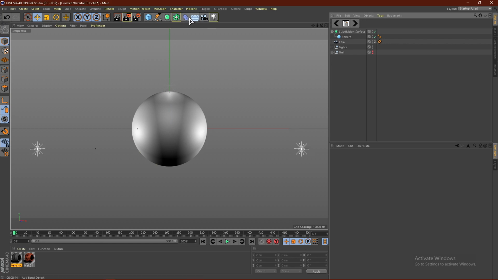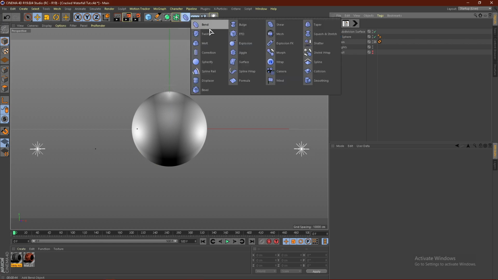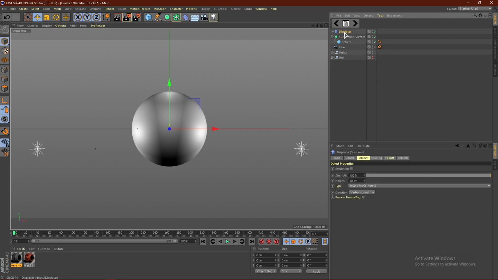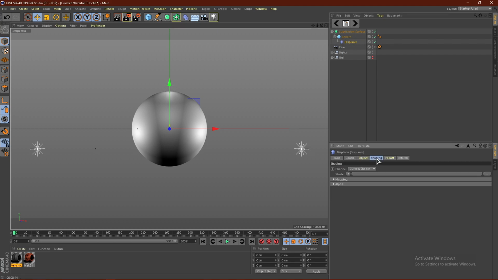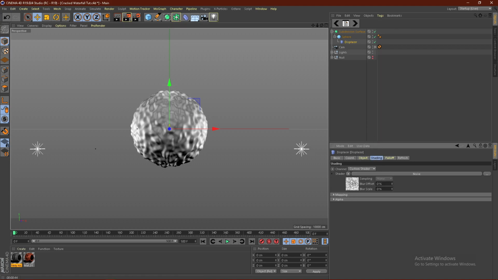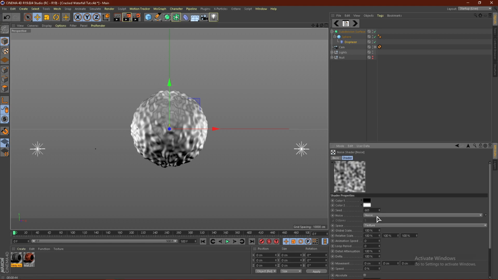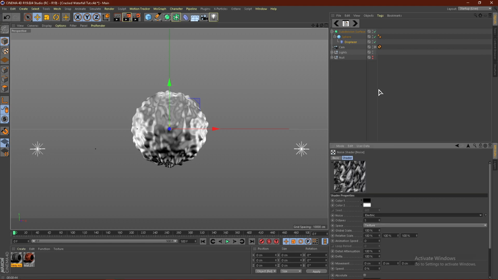Alright, so now from here, we're going to hold down right here and grab a displacer and drag the displacer onto the sphere, just like this with the arrow pointing down. From here, when we're selected on displacer, go ahead and click shading, click this arrow and click noise. From here, we are going to click the noise right here, this little thumbnail, and we're going to change this to electric.